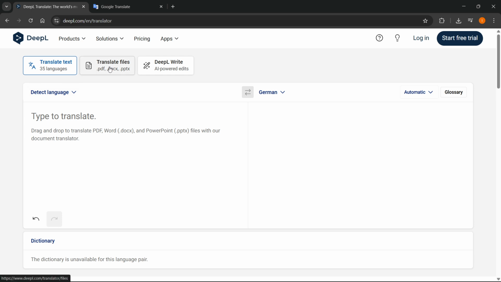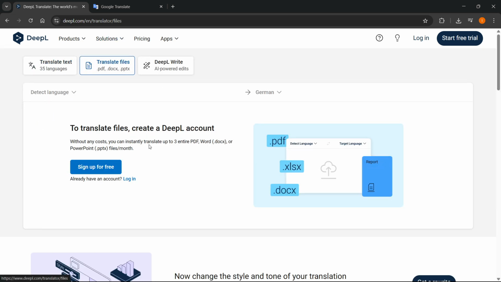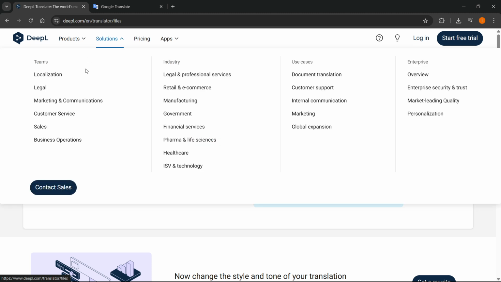The second one is translation of files. DeepL can translate PDF, docx, which is the Word file, and pptx, which is the PowerPoint file. Now, this is amazing. Of course, you can just drop it in here, and it's going to do it. You have to sign up with your account first. You have to create an account, as you can see over here, and then you will be able to instantly translate up to 3 entire PDF, Word, or PowerPoint files per month with their free account. Otherwise, you would have to upgrade to one of their paid plans.